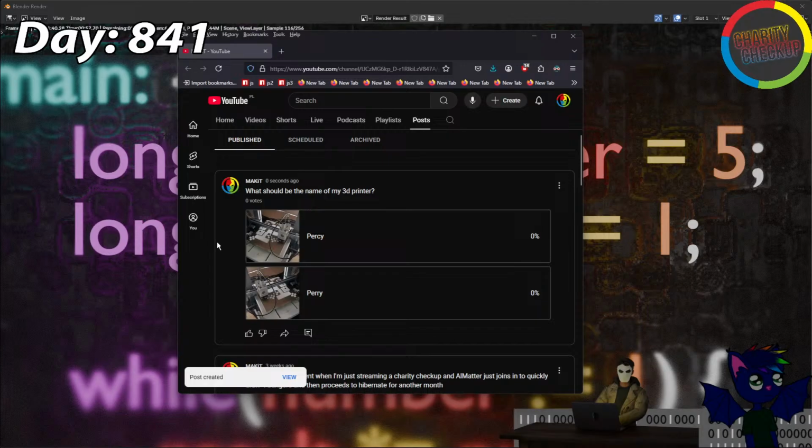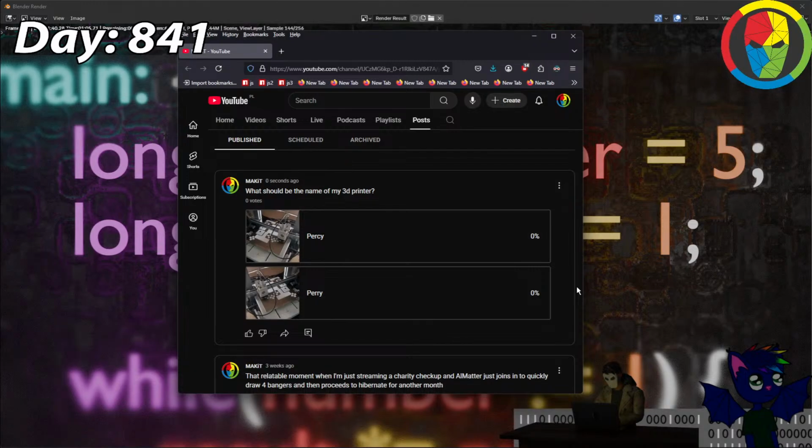What should be the name of my 3D printer? Percy or Perry? Pick your fighter now. It has to start with P and end on a Y. Those are the rules. And ideally, 5 letters and repeated letters. Those are the 2 bonuses. It needs to start with P, it needs to end in Y, and it would be nice for it to have 5 letters and repeated letters as well. That's why Perry is a strong candidate. Percy sounds just rad.